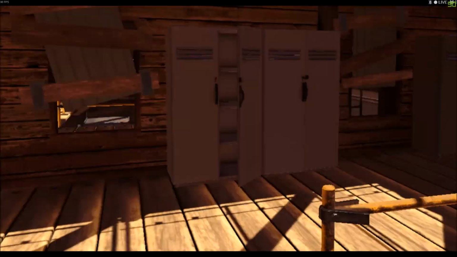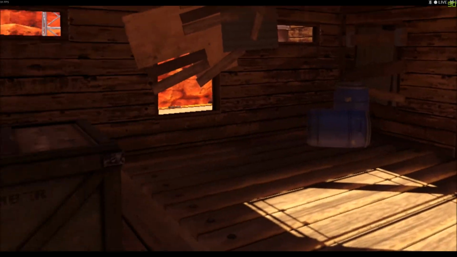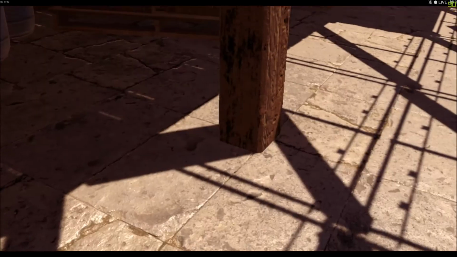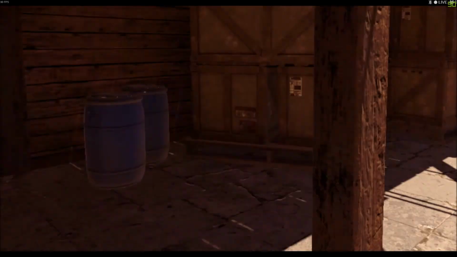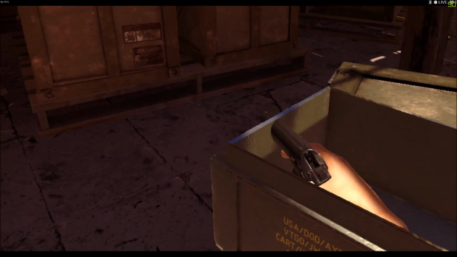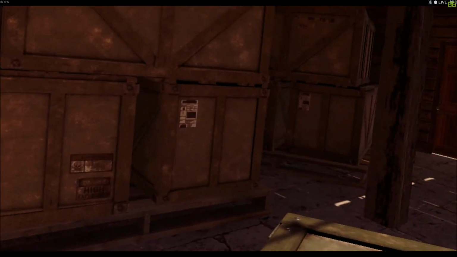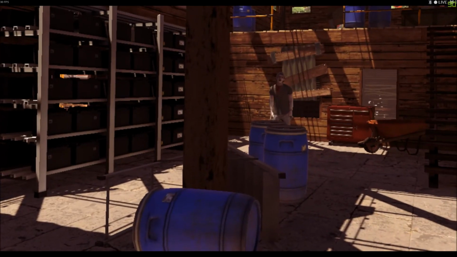Right, the first map I played was not as open as this. It was a really small area, so this looks like it's going to be a bit more challenging. Some ammo there, look. Put that in my belt. Right, so where do all the others come from?